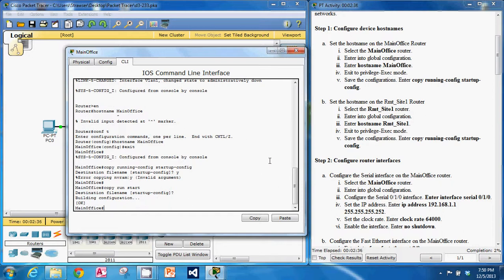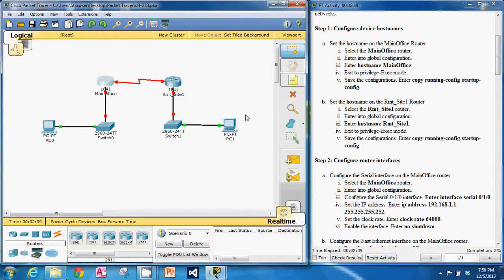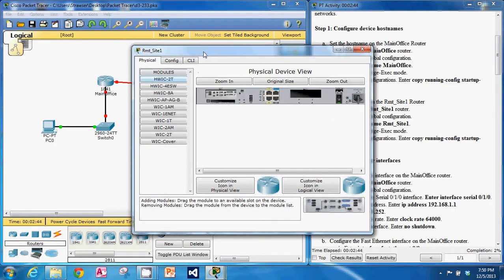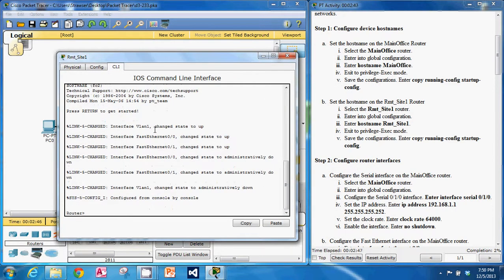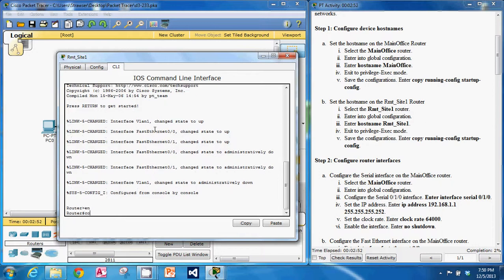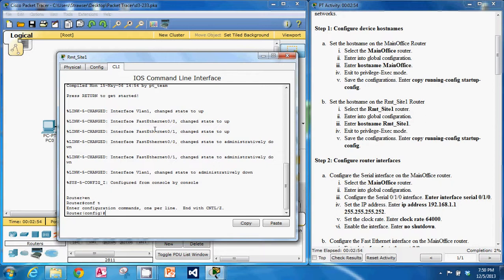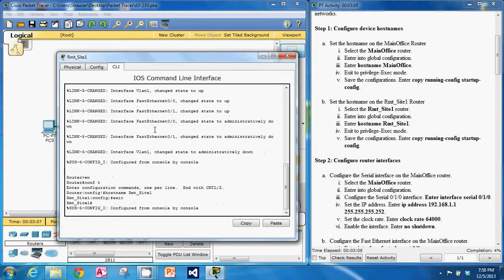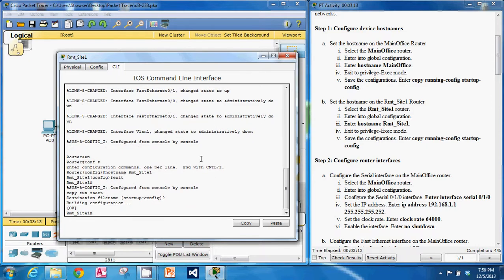Alright, so now I want to set a host name on the RMT Site 1 router. Open that up, go to CLI, and do an enable, conf t, and then hostname RMT underscore site 1. And a copy run start to save that one.